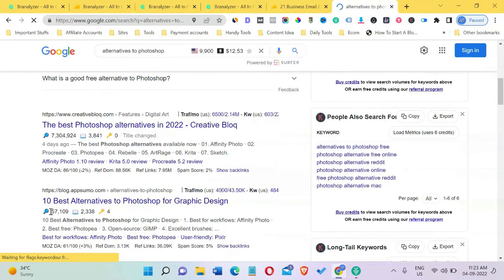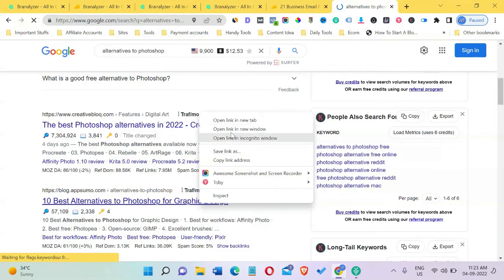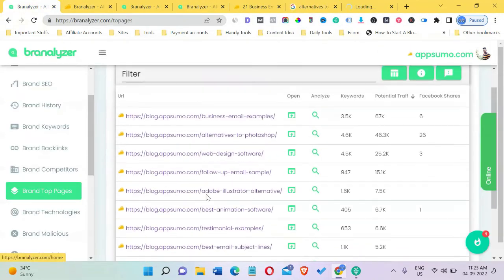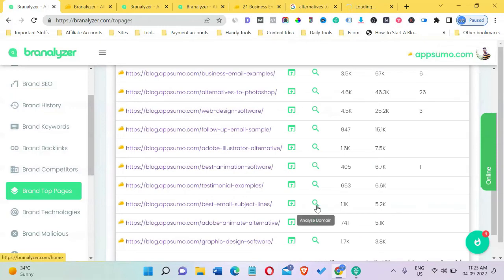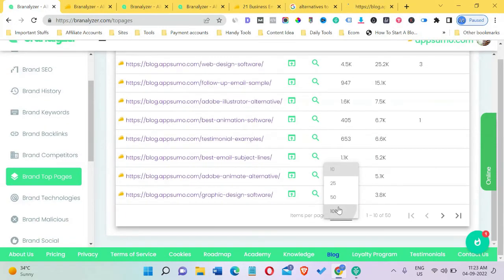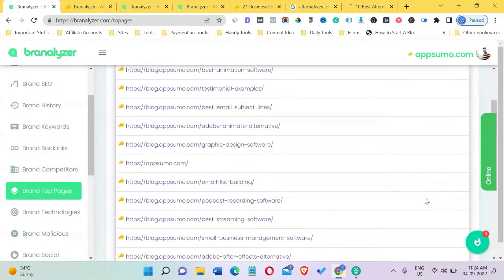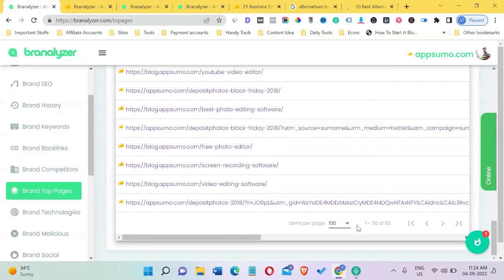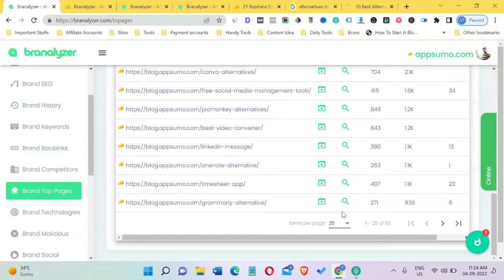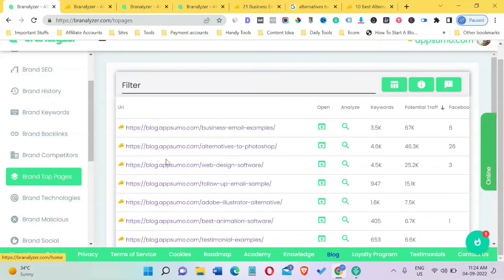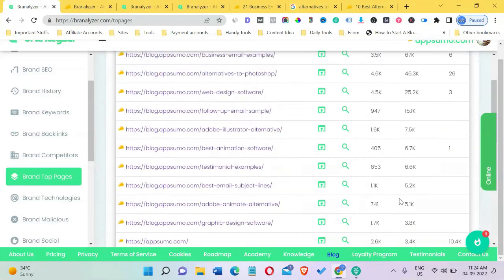So at the second position, "10 best alternative to Photoshop for graphic design," this tool is ranking for this particular keyword, right? Here you can also analyze this particular page, and you can also check a hundred of their pages, for how many keywords and how much traffic these pages are ranking for. So it's a great tool, and it gives you really amazing data, Grammarly alternative, and a lot of things. You can do a lot of things inside this, and you can also check the keywords.